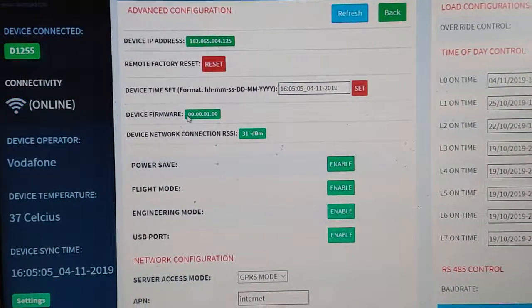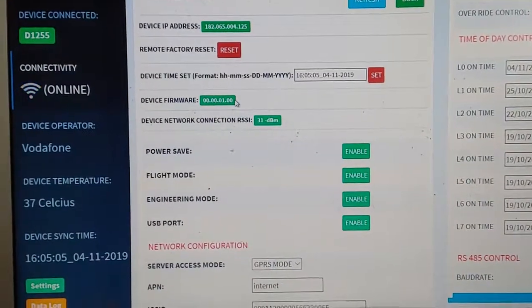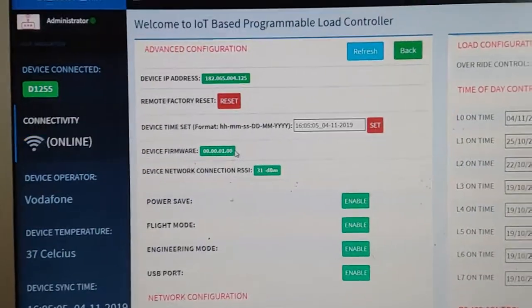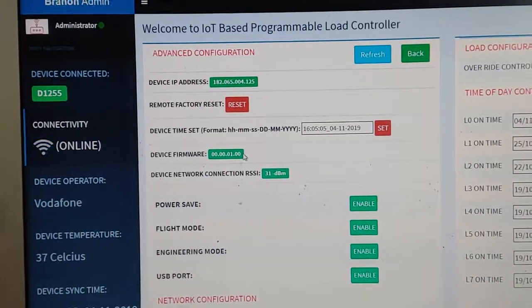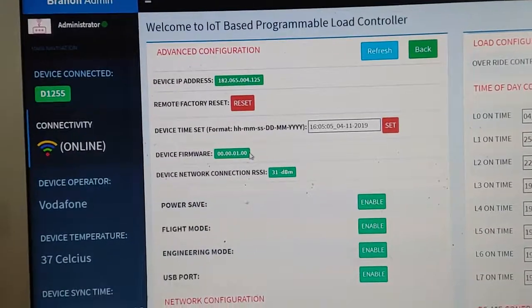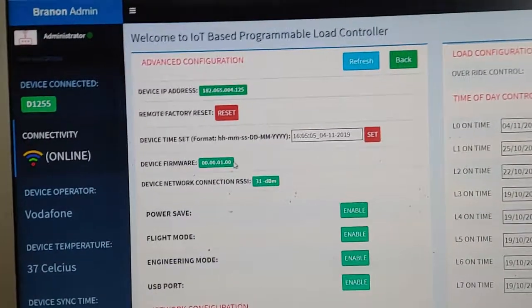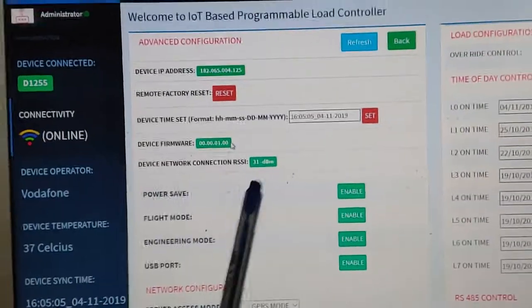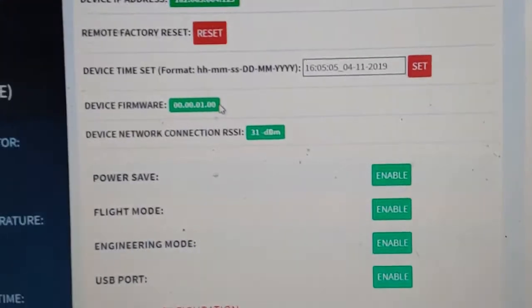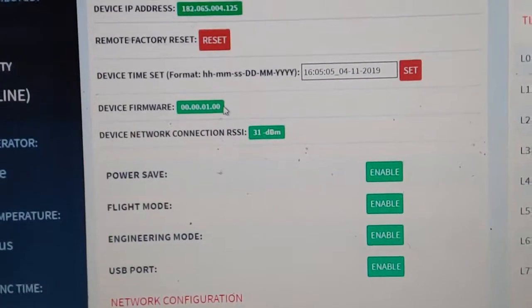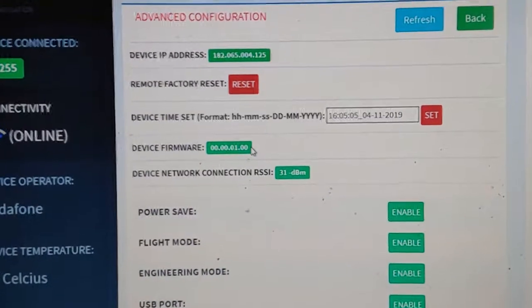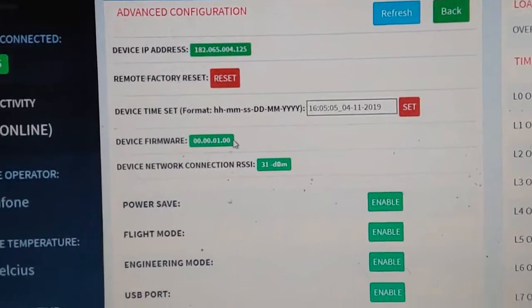This will show you the device firmware, which is the current firmware running on your device. If you need an upgrade, it can be checked from here. The device in network is also shown, that is how much signal strength your device is receiving at the remote location. That also you can monitor. Over here it shows 31 dBm, which is the highest value. So from 31 to any value below 31 till 0 would mean a lower network strength.